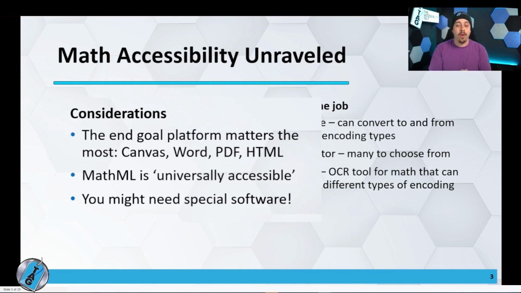We need to think about what the end goal platform is. So if you are posting in Canvas or Word or PowerPoint files or PDF or HTML, you need to make a decision as to what that route is going to look like, because there are so many different variables in creating accessible math and STEM that it's important to know exactly where we're going to take it.